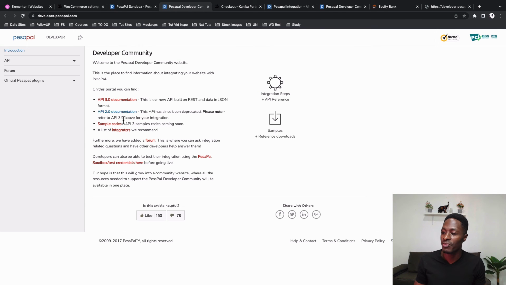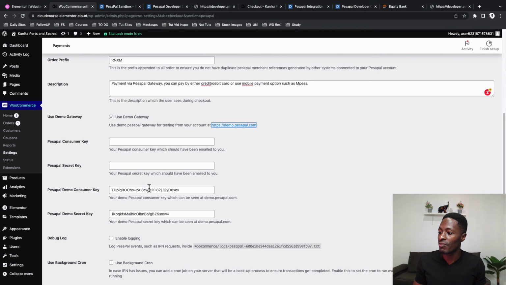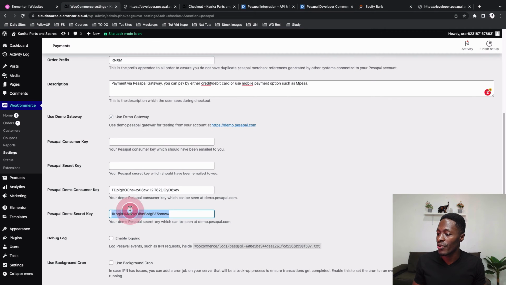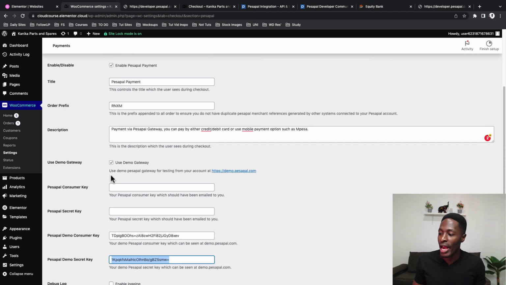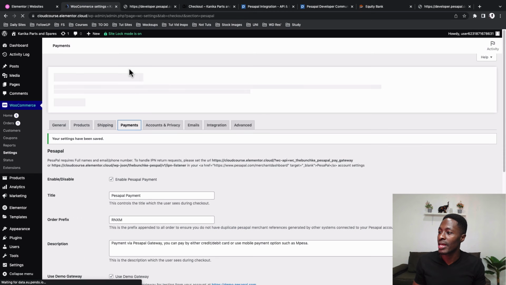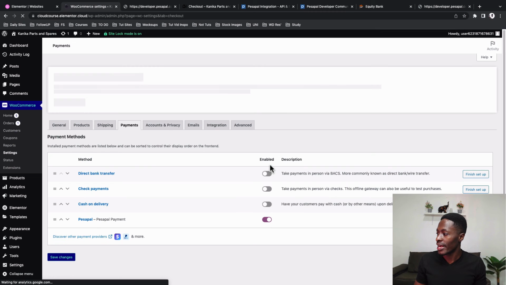I'm taken to this page where I can actually get test credentials for PesaPal. Here I'm redirected to this page where I can copy test credentials. Since I'm from Uganda, I can copy this customer key and paste it right here, copy this as well, and paste it right there. Since I have the demo mode enabled, I'll just save changes and then come back here to payments. Just make sure that PesaPal is enabled as a payment option, just like this.